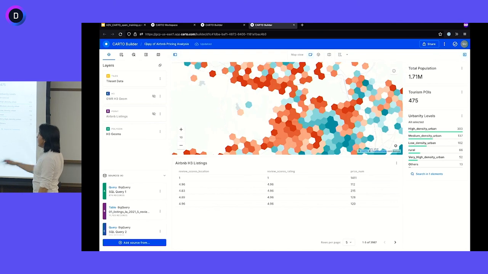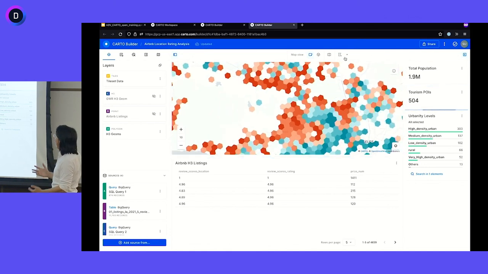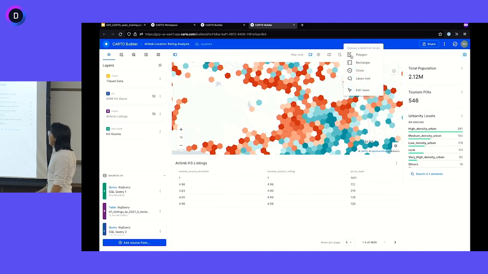So let's finally name our final map, because we've done two maps already. This is our final map. We're going to call it Airbnb location rating analysis, and then it gets updated, and that's the name of our map. Finally, let's share this map with the world. We spent a lot of time making it and adding all these widgets, so we want everyone to see it.